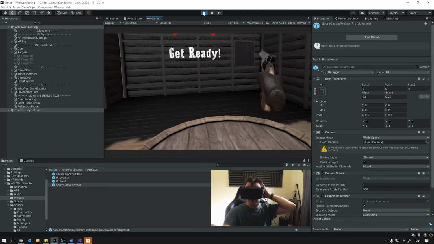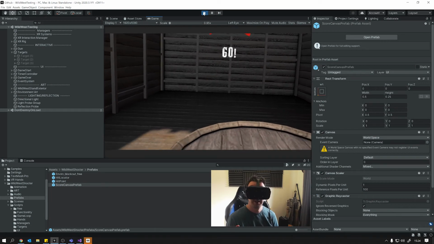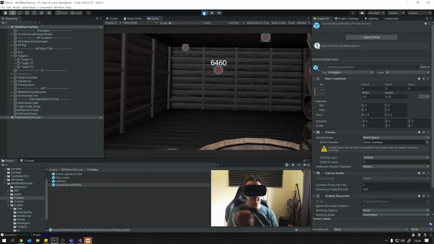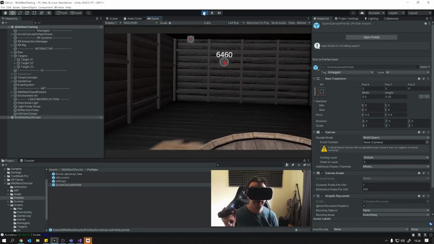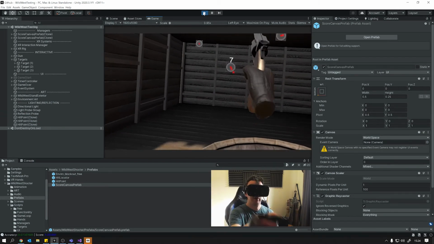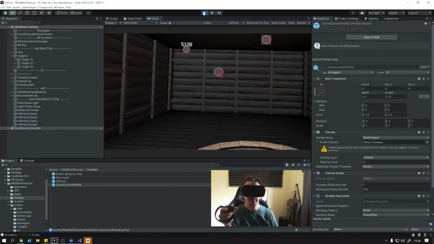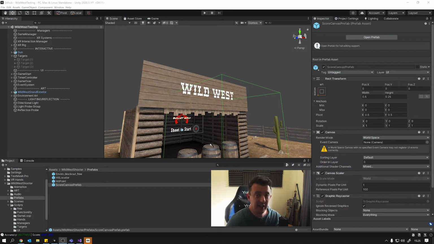As soon as that prefab's instantiated, the start method's automatically called. We'll shoot. 1, 2, 3, boom, gone. And then you can go ahead and carry on. 7. That's a very good score. Boom. So now we've had a look at instantiating the canvas and giving it the score and getting rid of it.